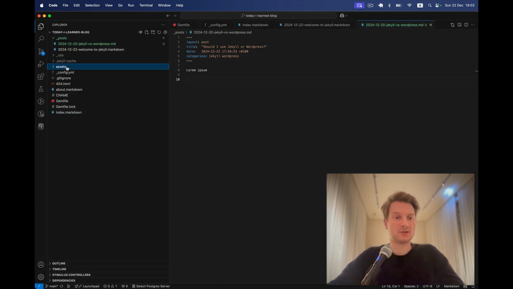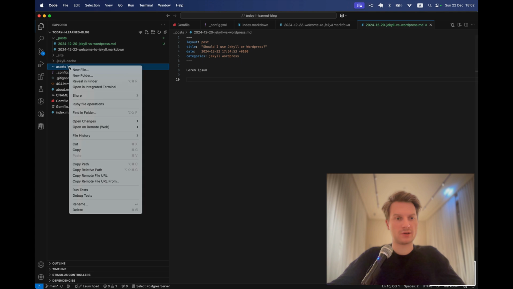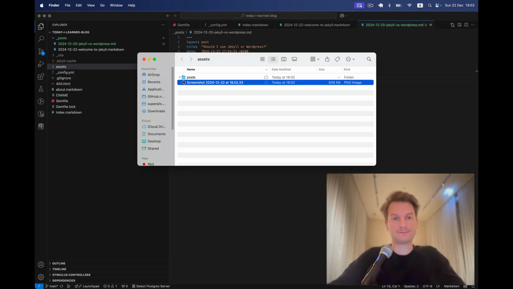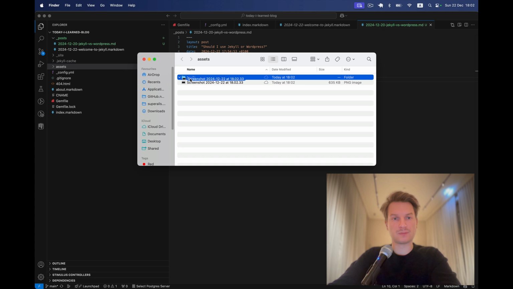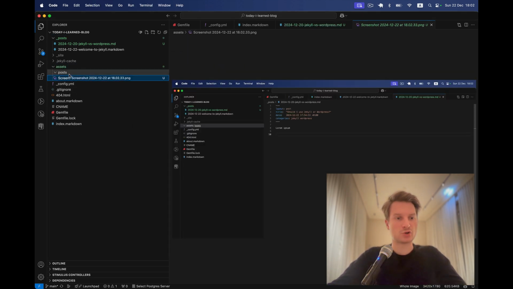Let's add the assets for posts. So just a folder for all the posts. And here I'm going to input some kind of image. It can be just a screenshot or whatever. I will put it here. Let's open this in Finder. I'll put it into the posts. Okay, so we have a screenshot inside our posts.